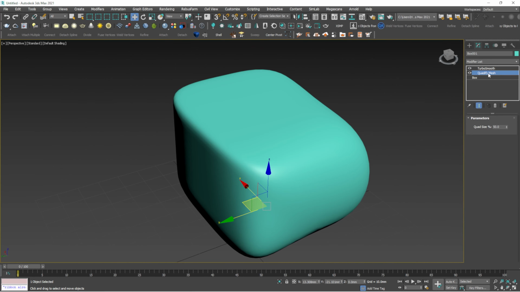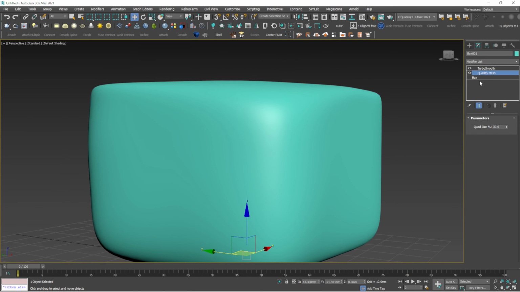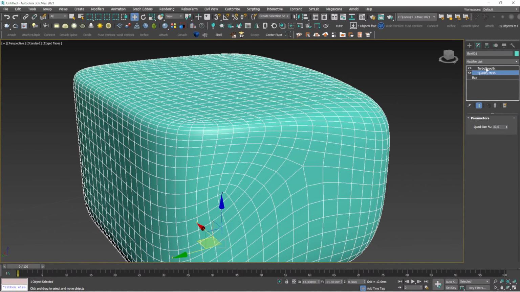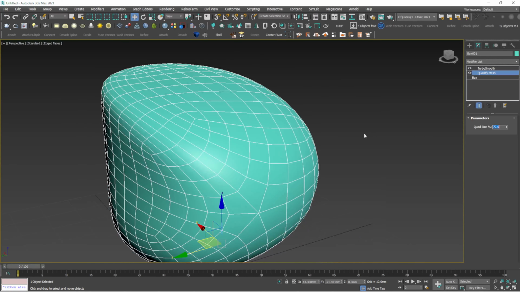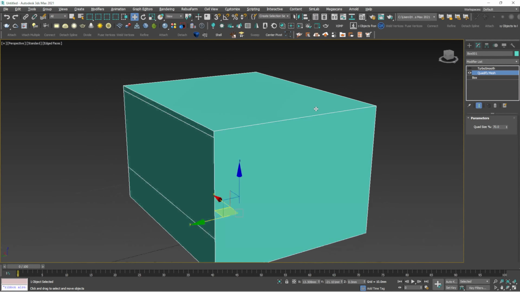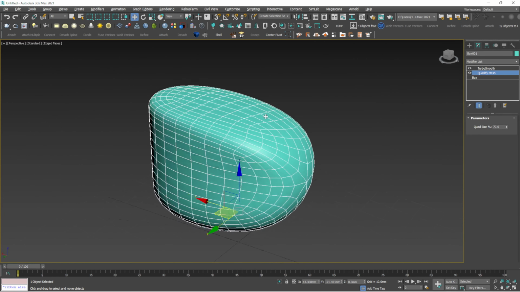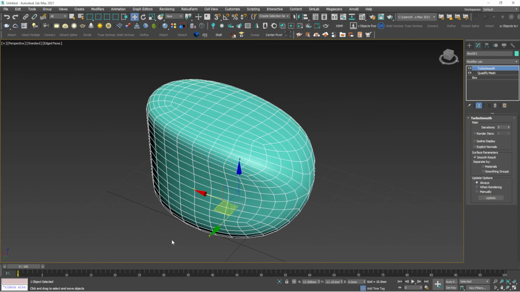For example, if you decrease the percentage of Quadify size to 30, because these two modifiers are connected, you can see that accordingly it is getting smoothened. If you make it 70, it will become very round. If you turn this one off, you will get only 2, 3, 4, 5 faces, and if you apply Turbo Smooth, this is the result we are getting. So those are the main modifiers for boxes, like creating boxes.